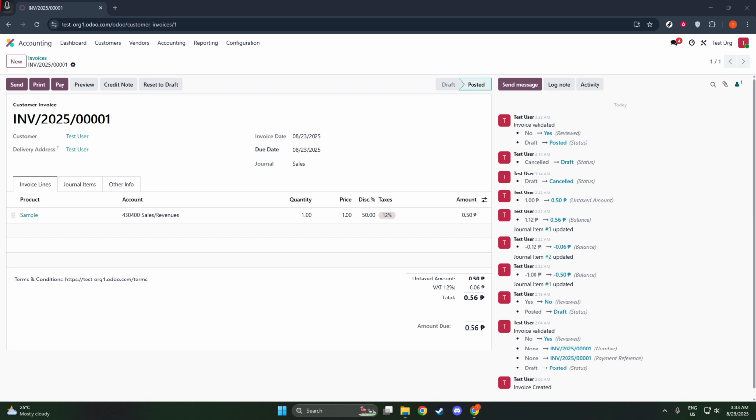Once you're there, the next thing you'll need to do is open the specific customer invoice or vendor bill that you wish to pay. Be sure to double-check that the invoice or bill is in the posted state. This step is crucial, as registering a payment requires that the invoice is already posted. If it's not posted, you'll need to complete that step first before proceeding.